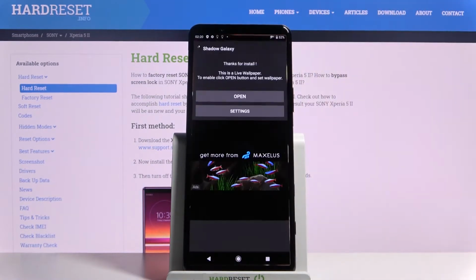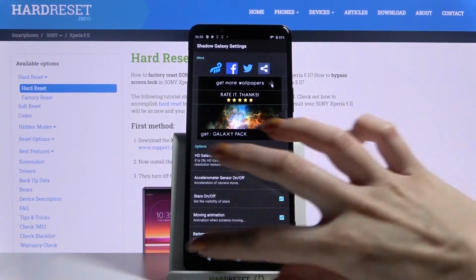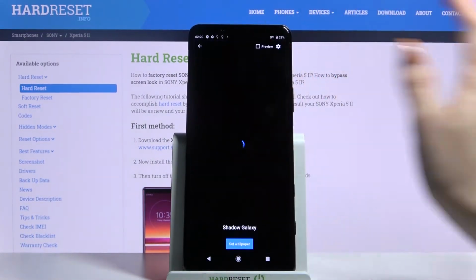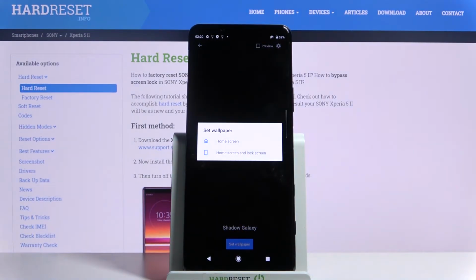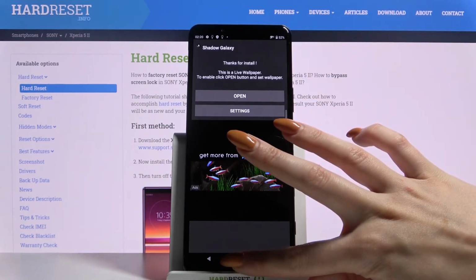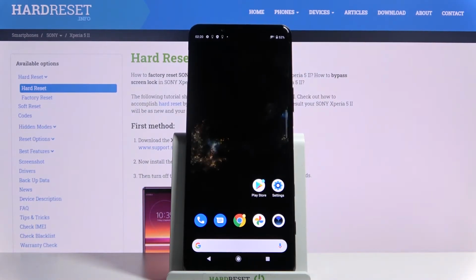Now open it, click Settings and customize your wallpaper. When you're done, go back, click Open, set wallpaper and decide if you want it to be on home screen or home screen and lock screen by tapping on one of the options. As you can see, my wallpaper was applied successfully.